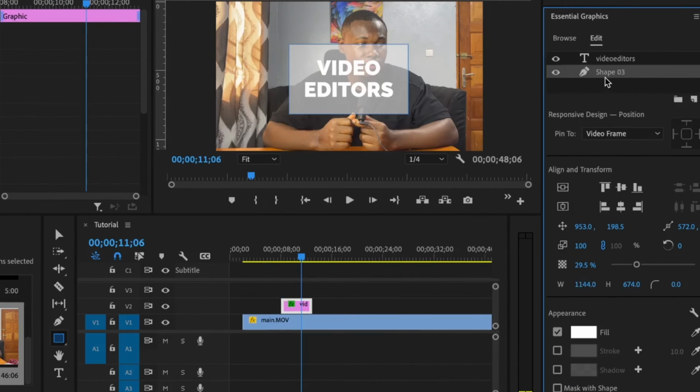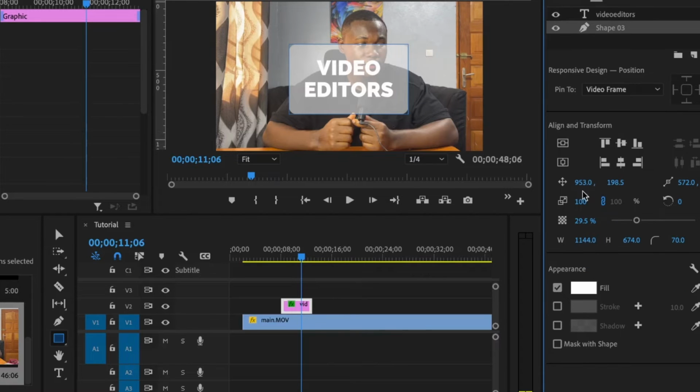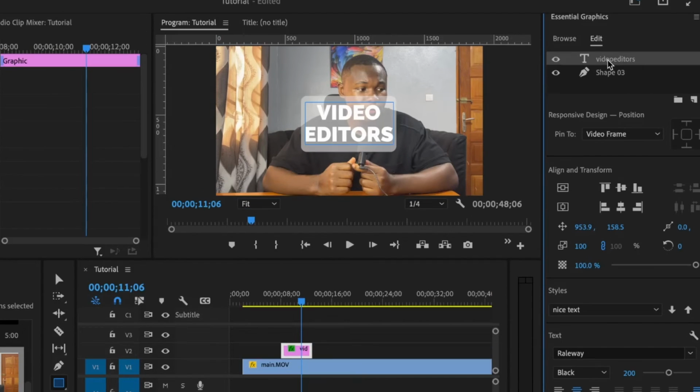I'll select the shape graphics and style it up. For the radius, I'm going to set this to 50. So this will curve out the angles, make it round, or even more, let's say about 70. For the size, I think it's too large, so I can reduce the scale. Let's set this to about 80. Yeah, I think that's good. I think the text is okay.